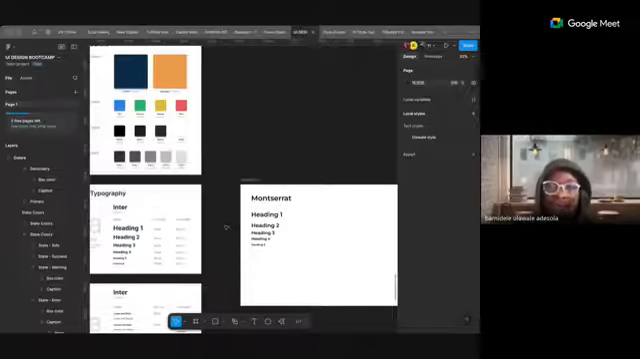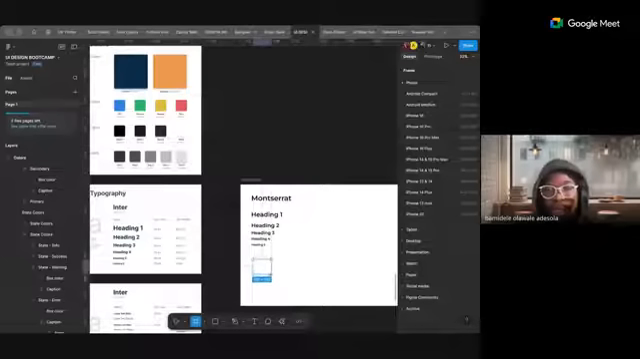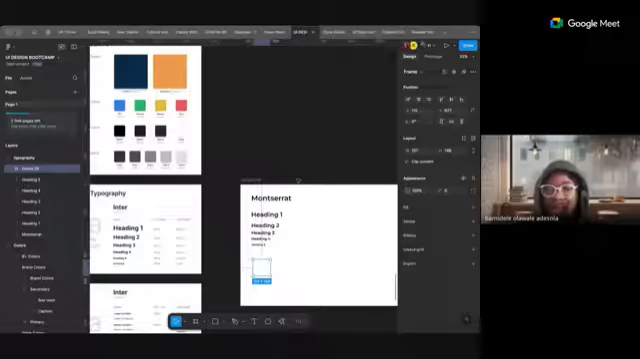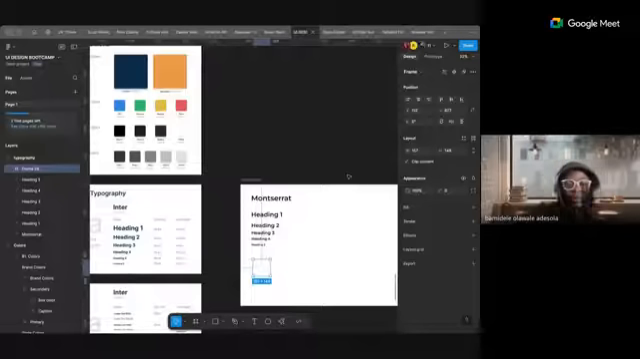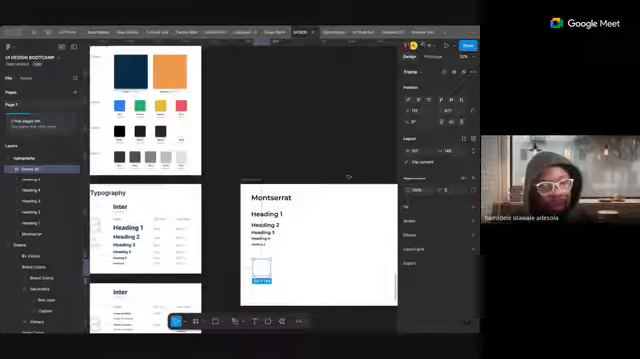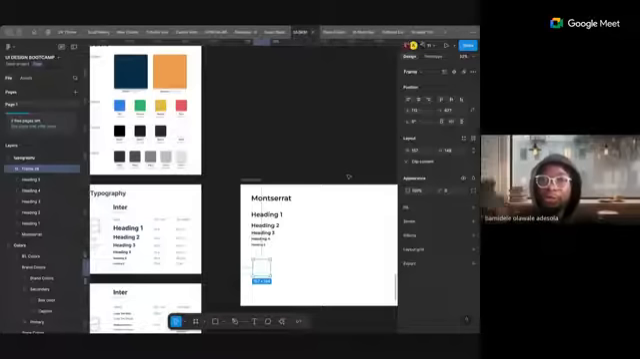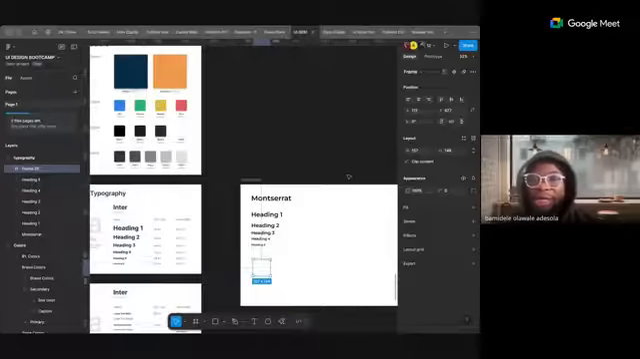So maybe for this project, I'll say my primary color. Primary color, like it was explained yesterday, is the main identity color, like the main color of the company or of the project. You understand? The main color of the project. So now let's create our color style guide.